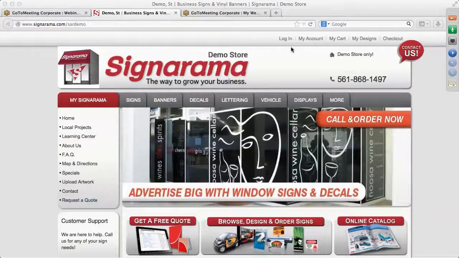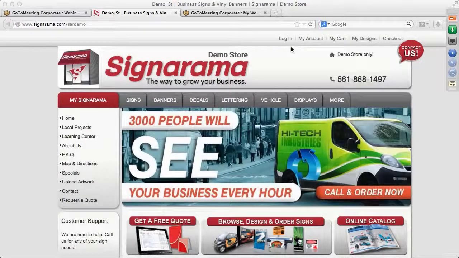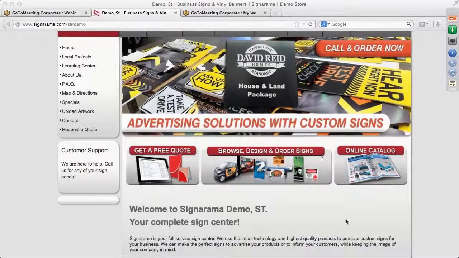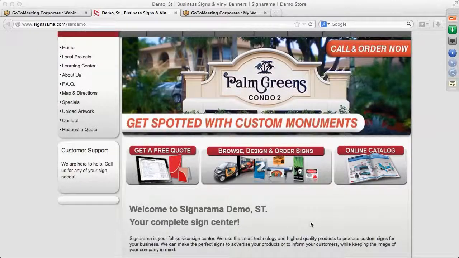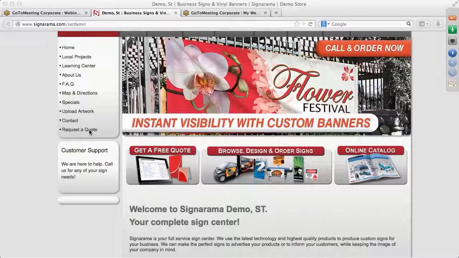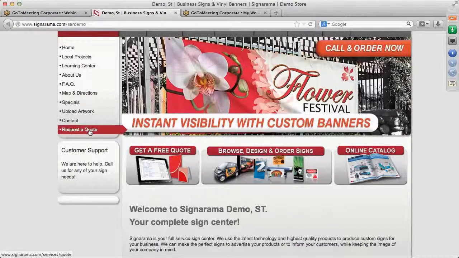So what you see here is the front end of the website. So this is what the customer is going to see. And I'm actually on our demo store site. So if I look in here, there's a couple areas in which I can see that I can immediately upload, get a free quote, or request a quote here on the side. So what I'm going to do is pop over here to request a quote.